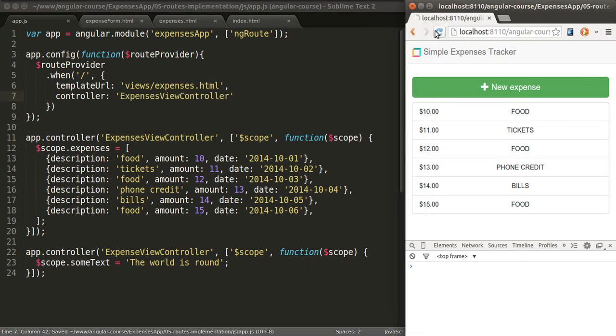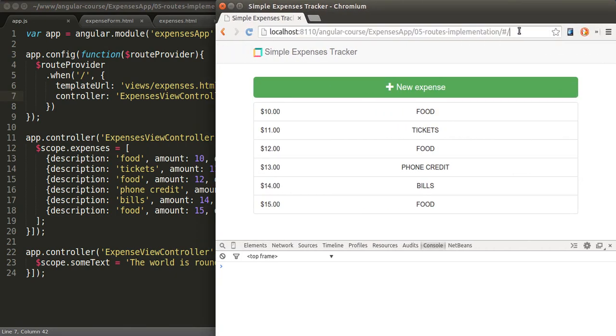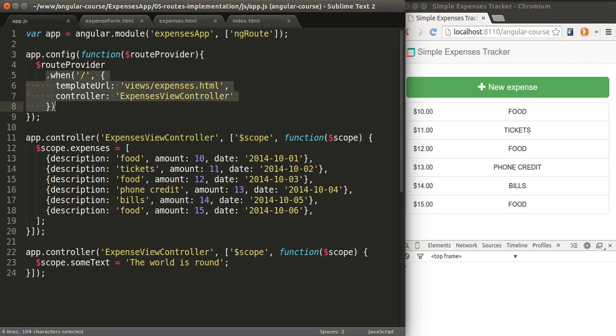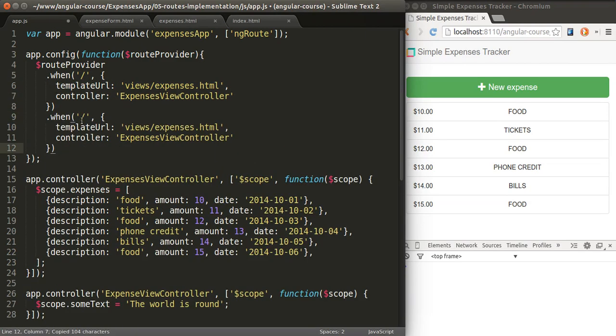So if I reload the page now, I'm on the root route. So before we were looking at this, but it was actually the finished example. So now we're just looking at it for the first time as according to what we've been coding. We get the exact same view that we used to have because it's loading this file and then it's using this controller.